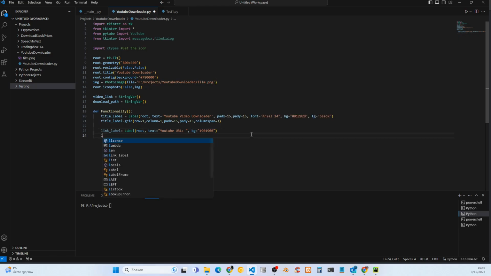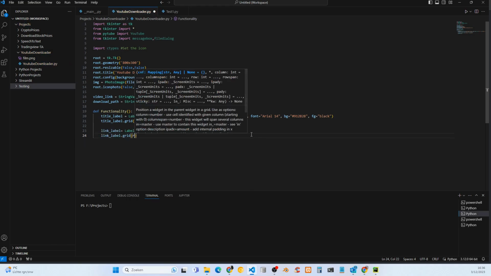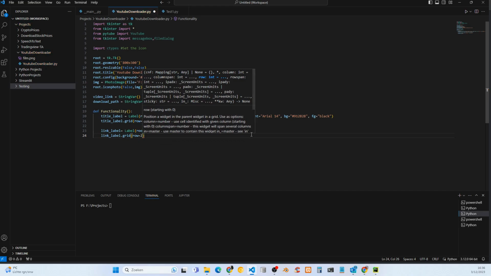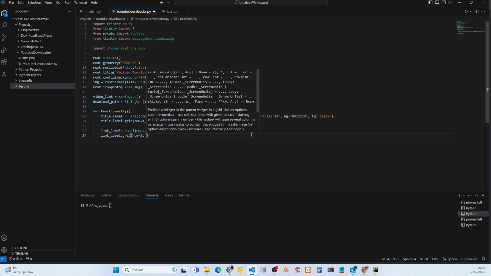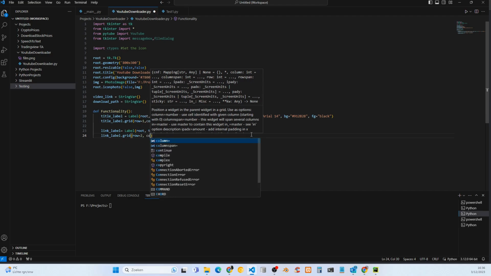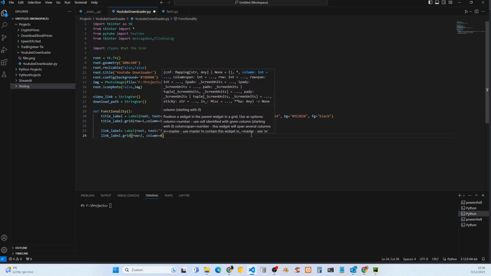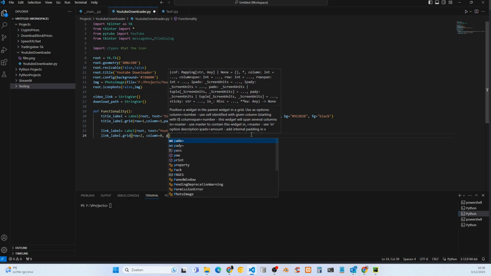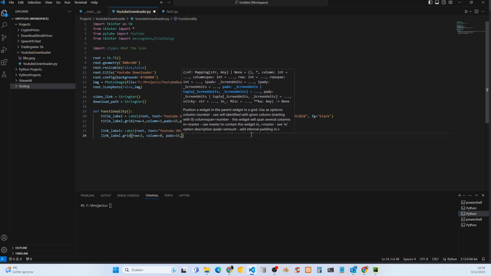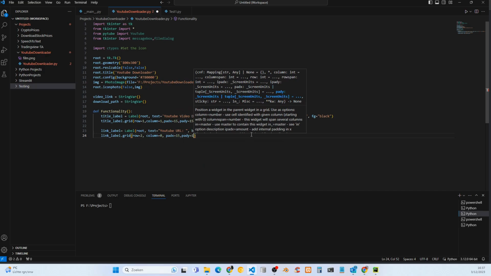And now we're going to define it again where we want it on our grid. So it's going to be the second row, because it's going to be below the title. And it will be column 0 because it will be on the left hand side, and pad X will be 15 and pad Y will be also 15.